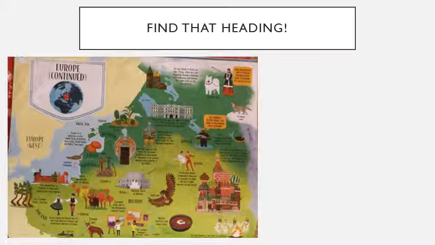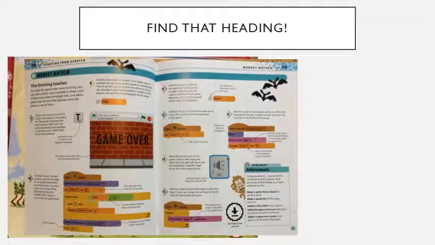Picture number 2. And again, I'll give you some time to see if you can find the heading on here. And I'll give you a countdown of 5, 4, 3, 2, 1. Did you spot it? And up here, Monkey Mayhem. Hopefully you've managed to spot that that was the heading.